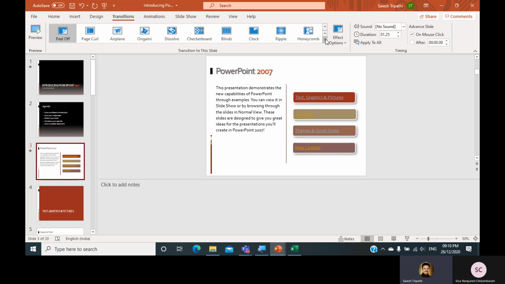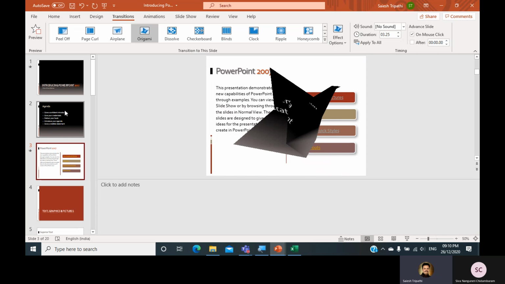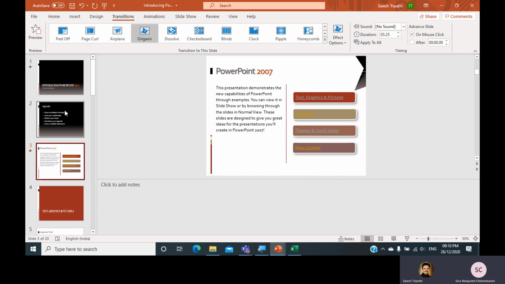There are various kinds of animations present over here. Let's assume I've shown you something about Leva that is associated with school. If there are some primary students and there is a presentation for them, then I can simply apply this origami that will give them a funny kind of appearance. So you need to explore these applications a bit, and you'll be able to understand what kind of things are to be used in corporate life.